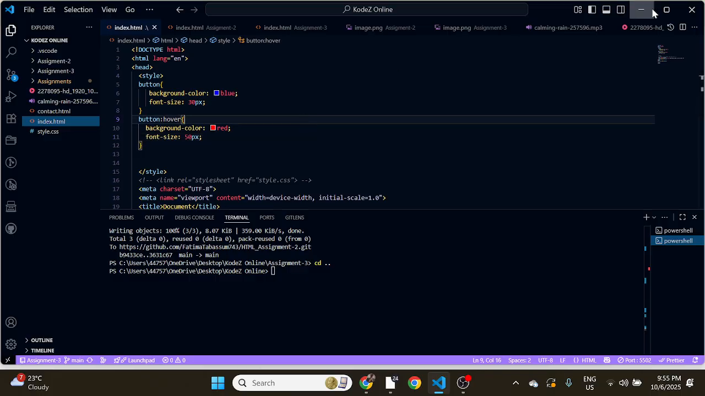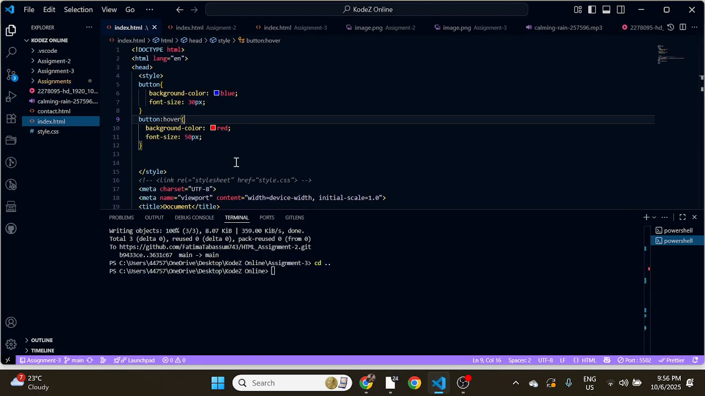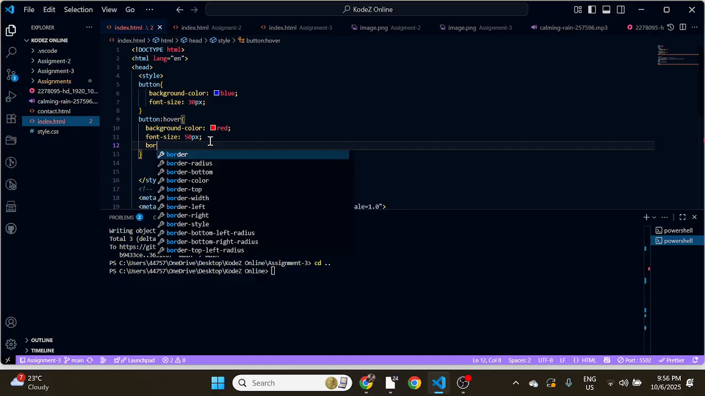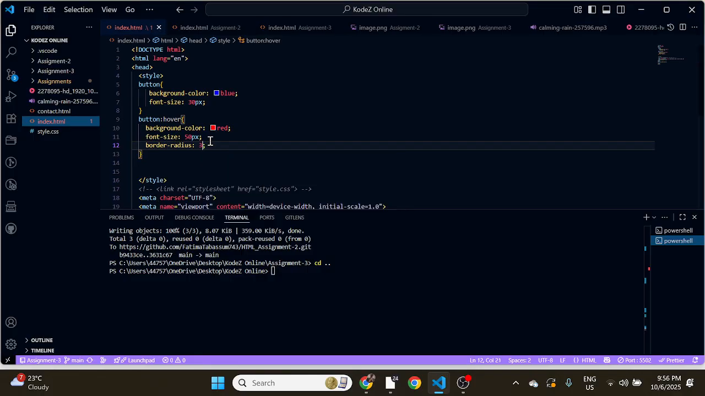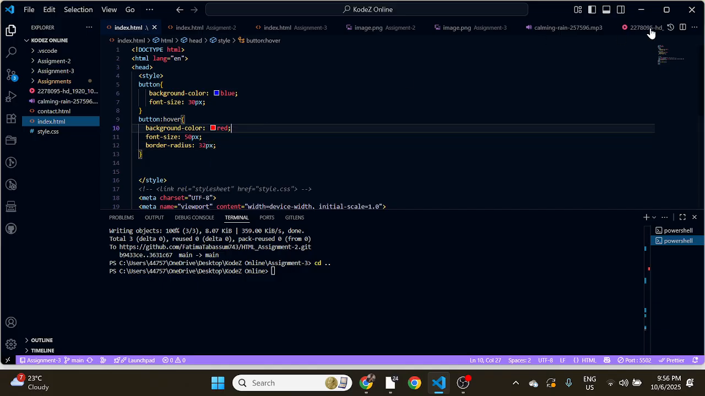Okay, let's see this one. Initially it is in 30 pixel and it is in blue. But when I hover my cursor on this button, see how it is working. It is changing its color and it is increasing its font size as well. Okay, let me give you some more things. Border radius. Let's give 32 pixel. See how it is working.